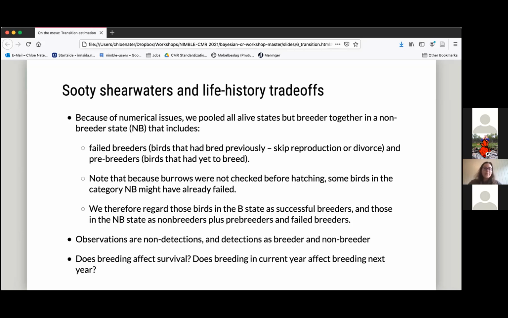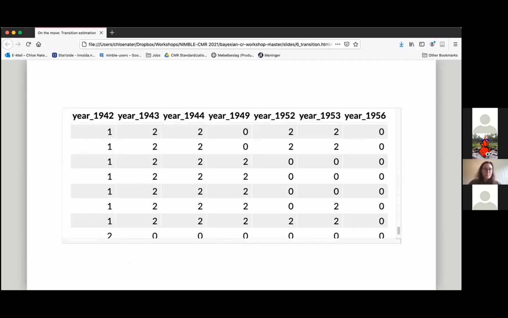And the questions that are interesting to look at here, for example, is does breeding or not breeding affect survival? Or maybe does breeding in this year affect the probability of breeding in the next year? So to what degree does breeding trade off both across time and with survival? Let's have a look at the data.